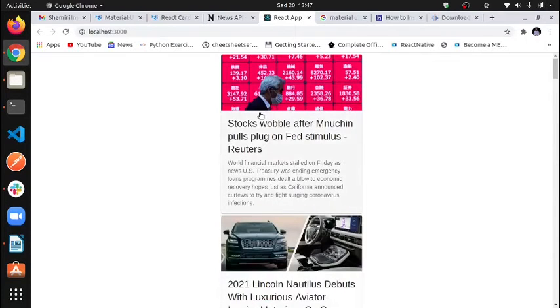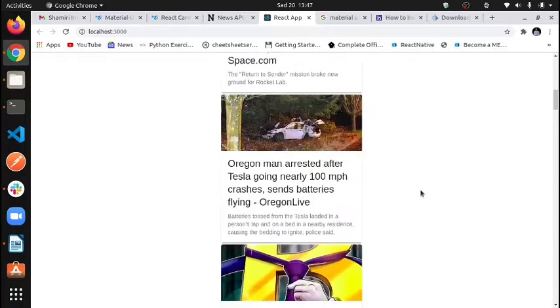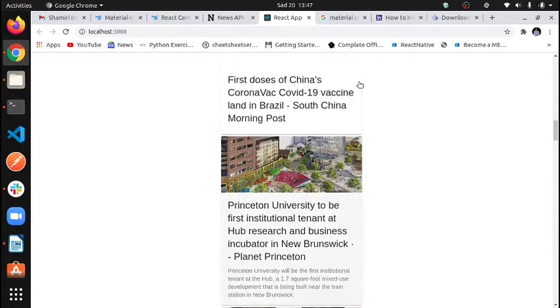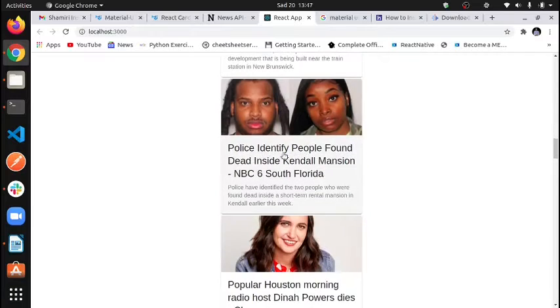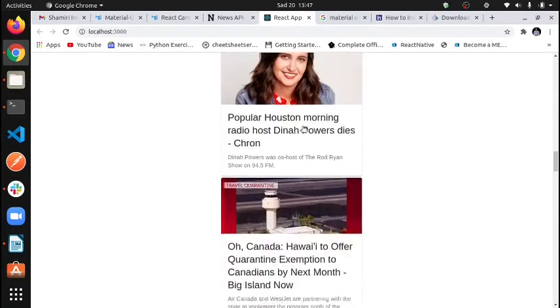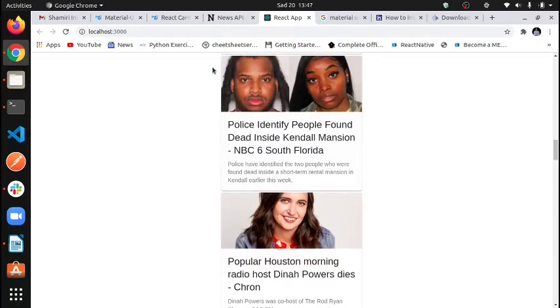So today we are going to create this news app. Let me just show you how it looks. Yeah, so as you can see, we have pictures of different types of news. We have the title, then we have the description about the news. Okay, so it's an interesting story.